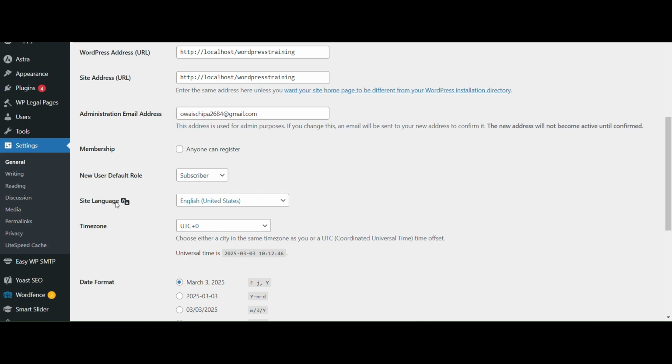Site language. Next, we have site language. This simply sets the language for your WordPress dashboard. Super helpful if English isn't your preferred language.